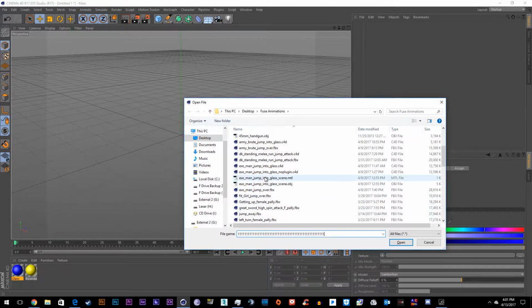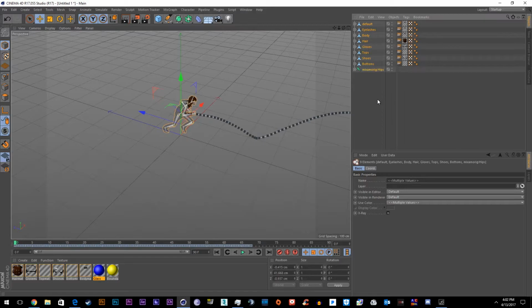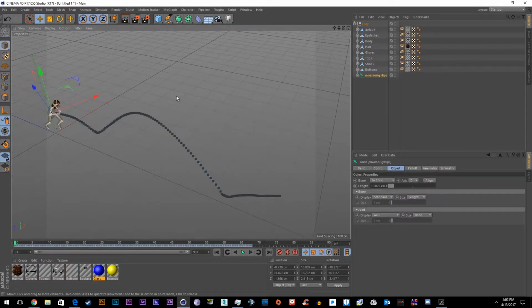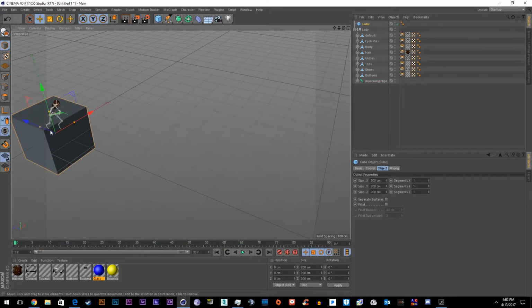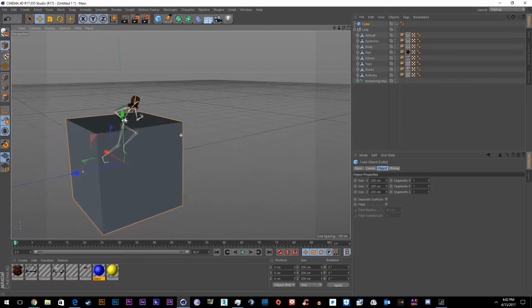Find that FBX we saved. Go ahead and shift click all this and make it a group. Then we'll look at the animation so we can see where she jumps. We'll go ahead and make a cube. I like cubes better than planes because they're just easier to see inside of Element, and planes are too thin. So this will give you a better idea of where the floor is.